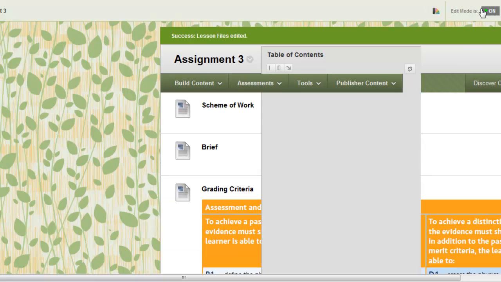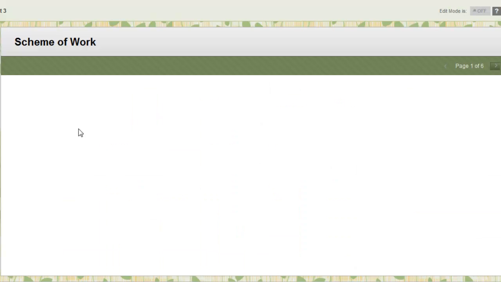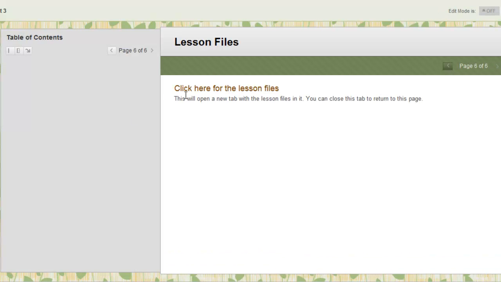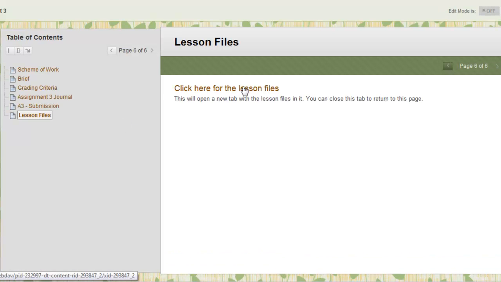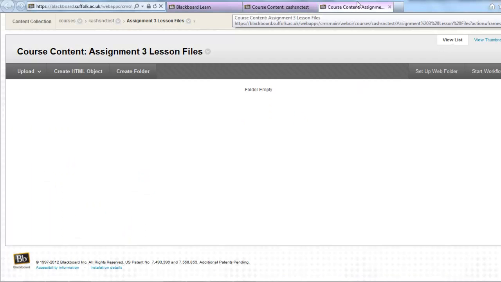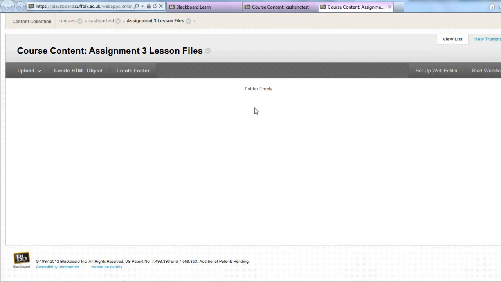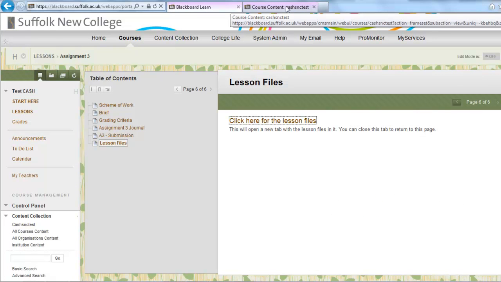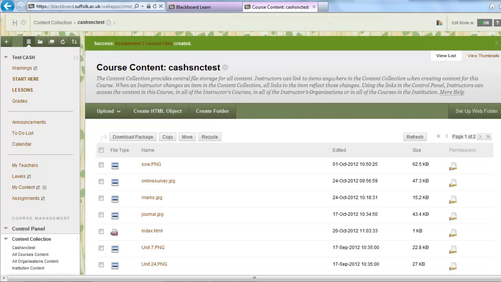the student will come into the course, click on lesson files, and now you see I personally think that looks much nicer than the previous one. And when they click there, it tells them what is going to happen. They click there, it opens a new tab at the top here, and they're in the folder. Currently the folder is empty. Close it, and they would come back to this page, but we've got this one open. So let's get some.